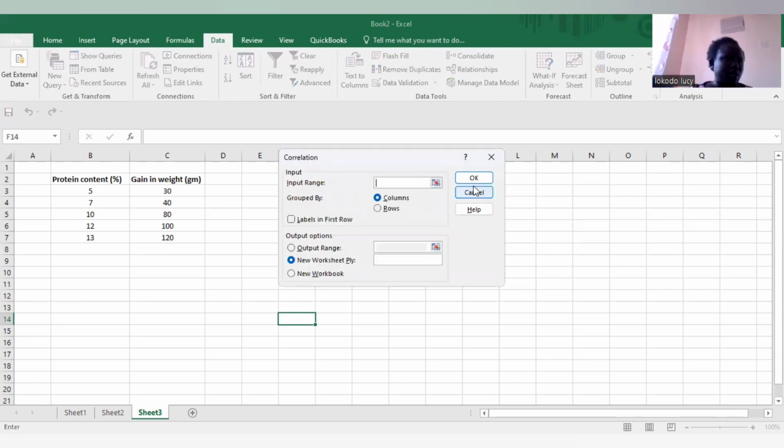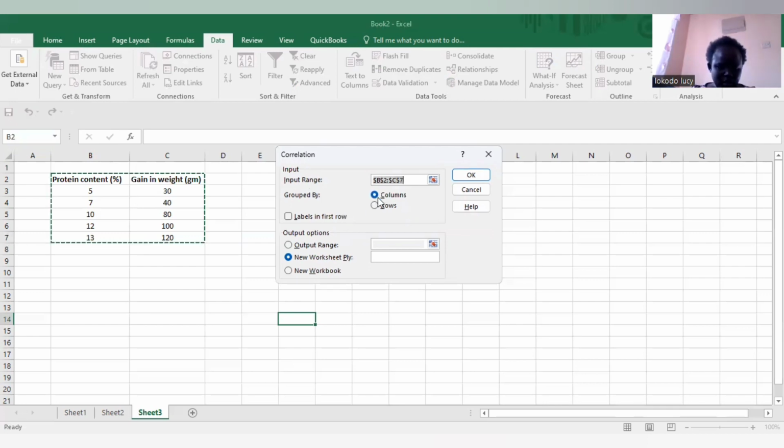After clicking OK on Correlation, what you need to do is put the input range. Here you have to select all these. This is the range. Then select the column. Click on Column. After clicking on Column, select the label in first row. Click on Labels here.